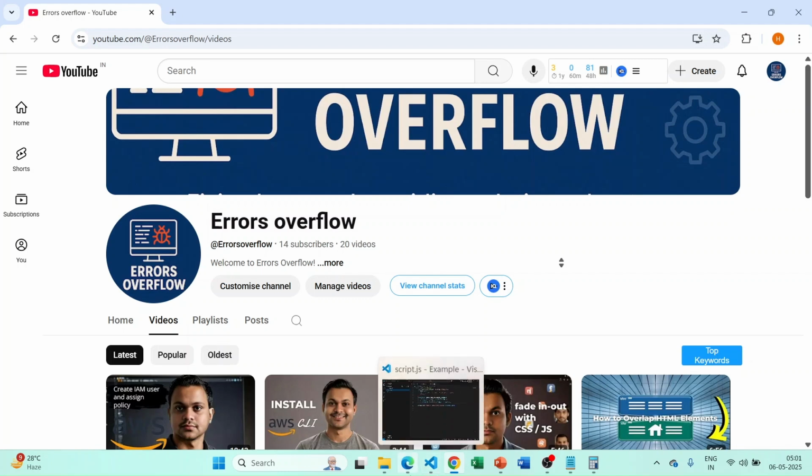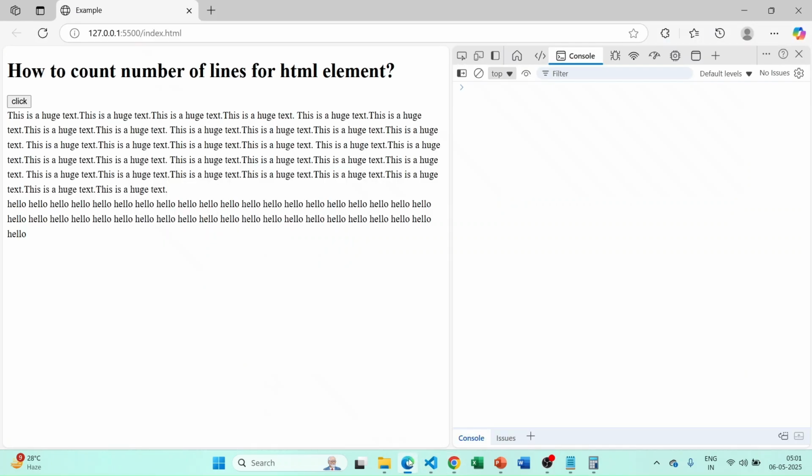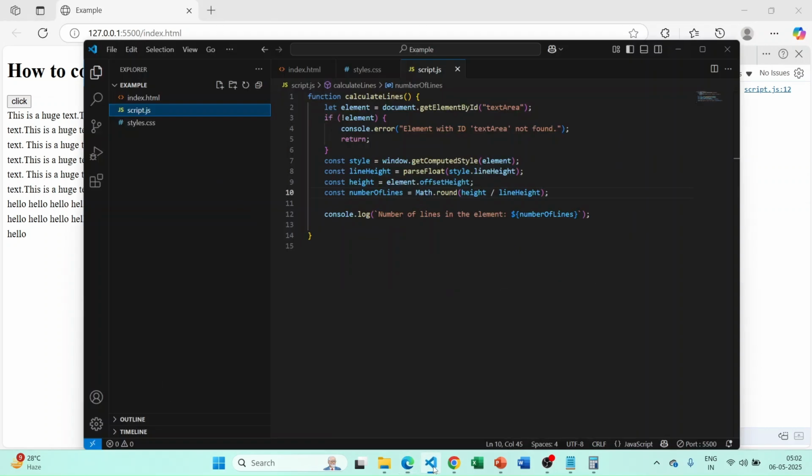Today we will see how to calculate the number of lines for an HTML element. If I click here, it will show 9, which is the number of lines. So let's look into the code.